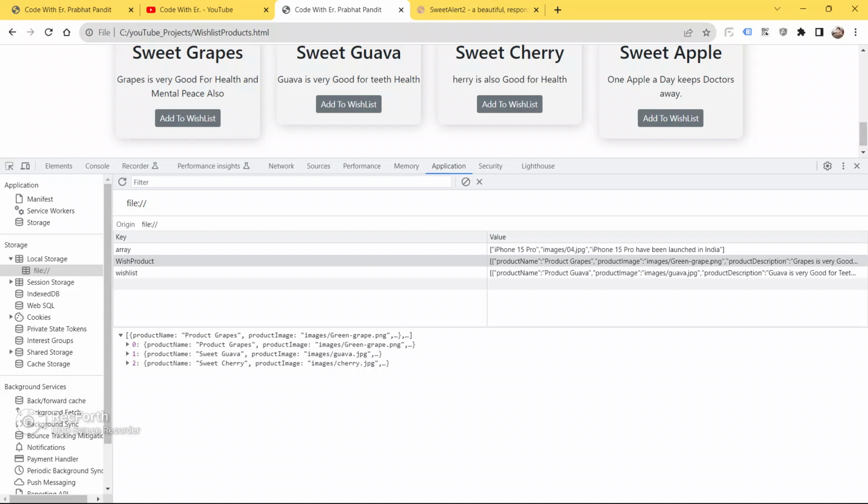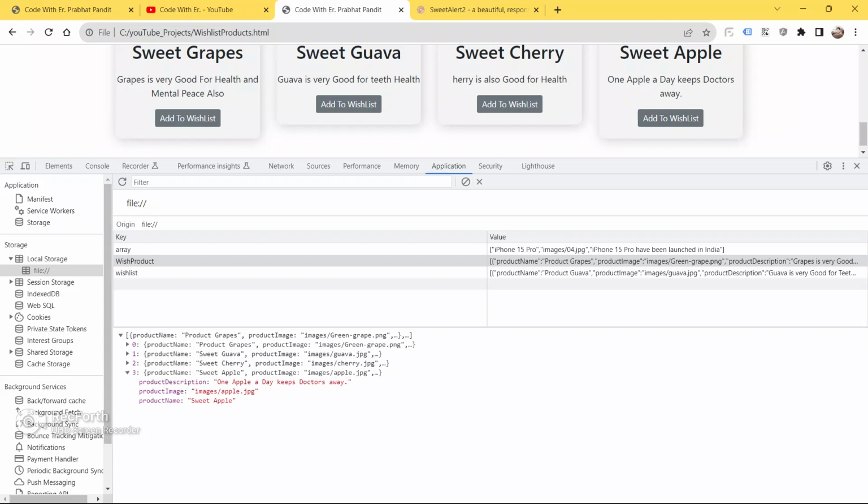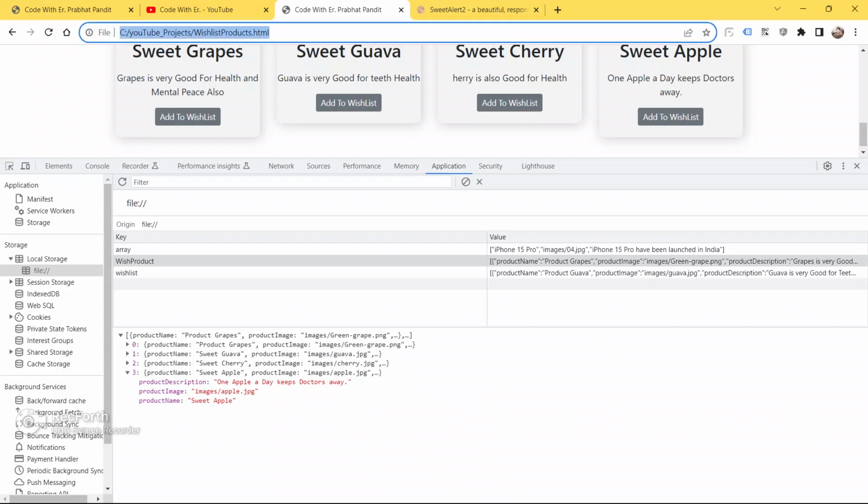Okay, so guys, now I am gonna add the sweet apple in the wish list. So pay attention here only in the console. See, boom guys, product added to the wish list, and we have got the third element also. Product name is sweet apple, product image is this, and product description is this: one apple a day keeps doctors away.